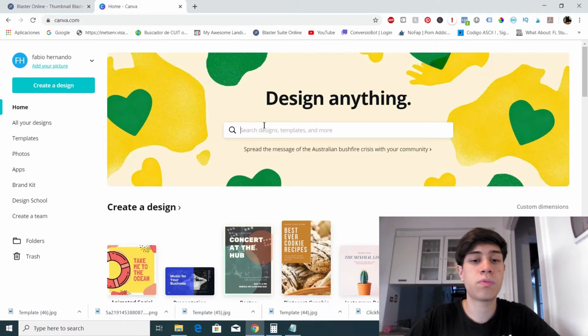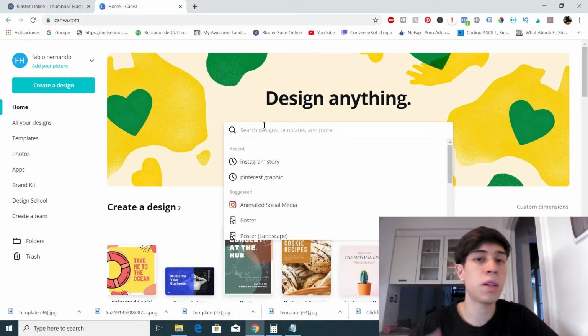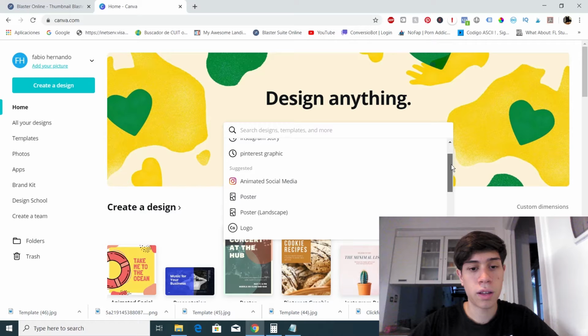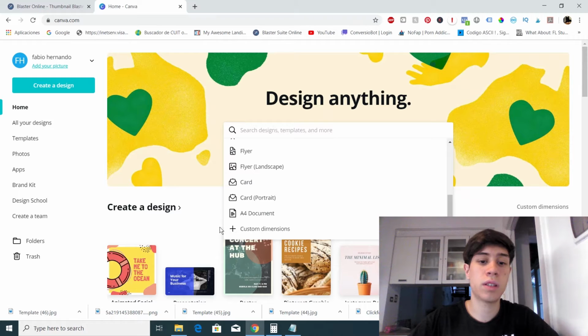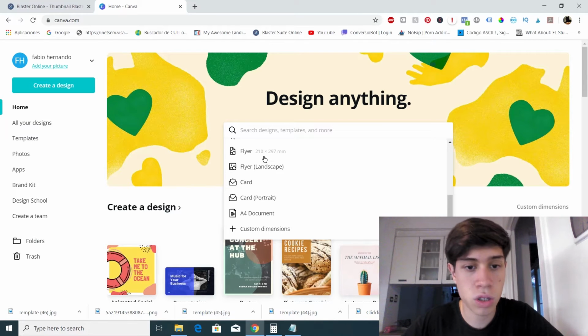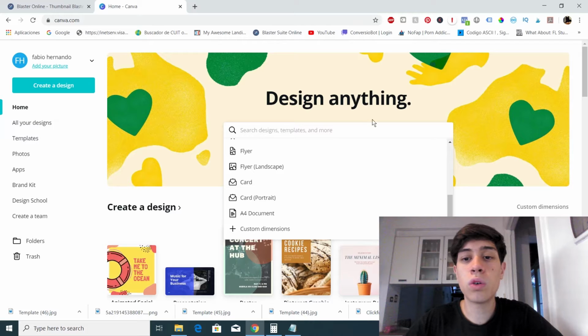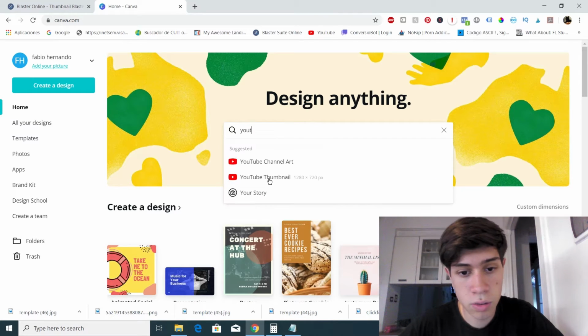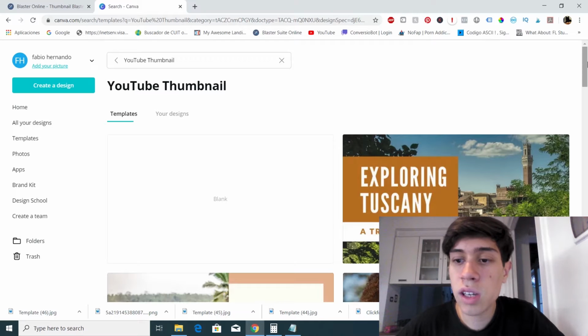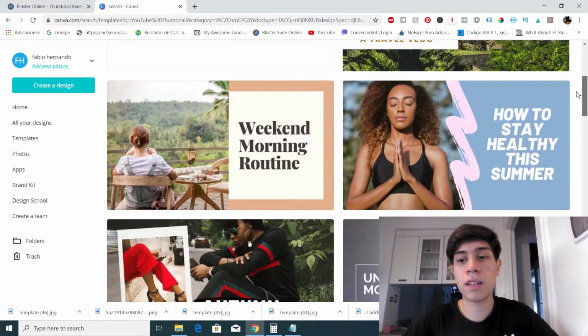If you put something in the search bar on Canva, you name it, they have it for any type of social media. If you search, they have poster landscape, logo designs, presentation designs, flyers, flyer landscape, card portrait, A4 document. You can even import your custom dimensions for creating any type of design. The good thing about Canva is that they give you their own templates. For example, you search for YouTube thumbnail, and here you will see thousands of templates you can start using.